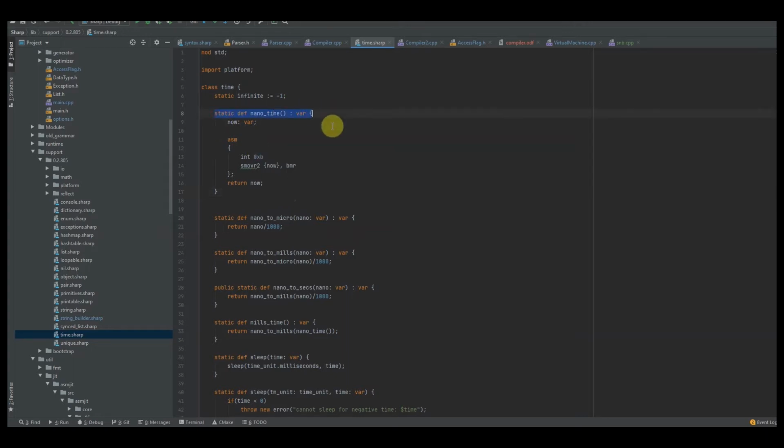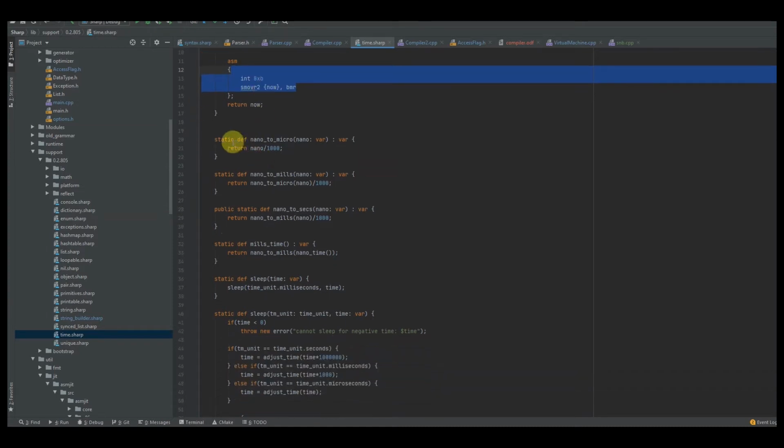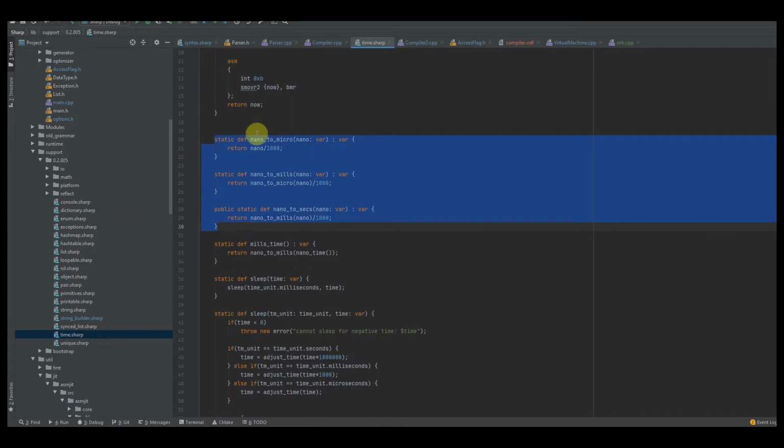We're going to have a nanoTime function, which references some low-level code that gets the current time in nanoseconds since January 1st, 1970. Then we'll have conversion functions to convert nano to micro, nano to millis, and nano to seconds, and the current millis time, which is just like Java's System.currentTimeMillis, and we just call this conversion function.